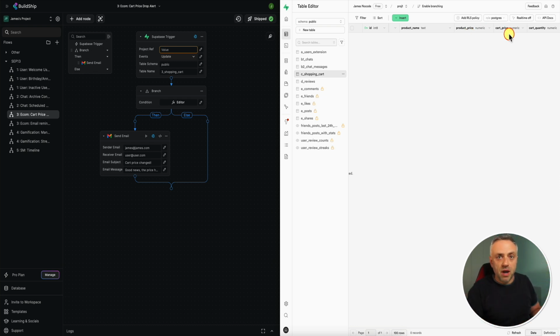We have the cart price. The product price is the current price, while the cart price, on the other hand, is the price when they added the product. So if the price drops, then there's a difference between the product price and the cart price. And we have the cart quantity, which is how you're going to be implementing a shopping cart.